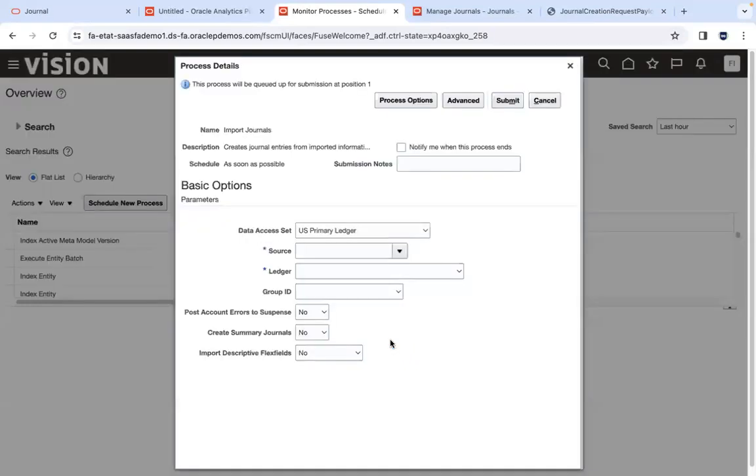Click on OK. And we mention the journal source as Other. And the group ID, we mention it as 4001. So I'm trying to submit the Import Journals job here. And when I run this Import Journals job, it is prompting me to pass in 7 parameters as input.